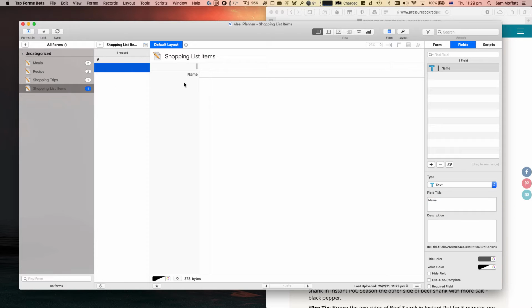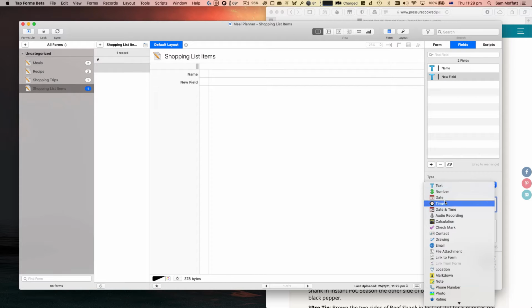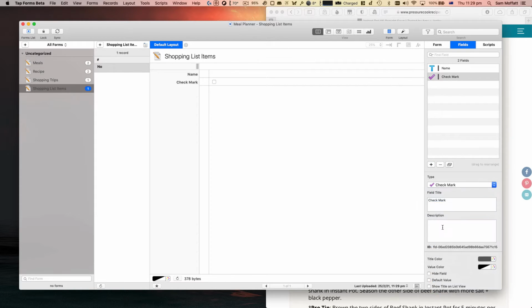So our shopping list item has a name. We have a new checkbox. Check. Acquired. Purchased. Acquired. I like acquired. It's a nice name. And then I think that's it. Right? Your shopping list isn't really that complicated.